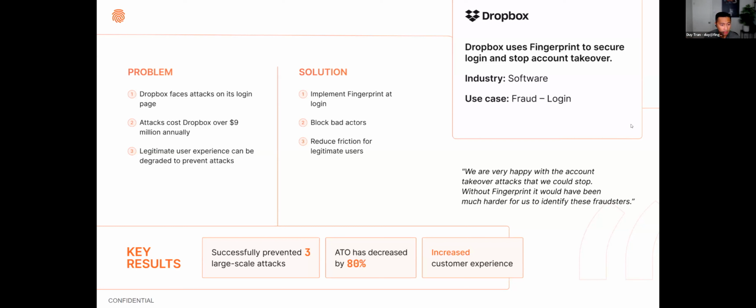So partnerships so far, they prevented 3 large scale attacks. I won't share the dollar value, of course, but very significant. Account takeover has decreased by 80%. They're able to stop it as soon as they identify that visitor ID. And then for customers, the number of customers that require an MFA step up have drastically reduced, right? So they're able to get customers right into the product that they want.